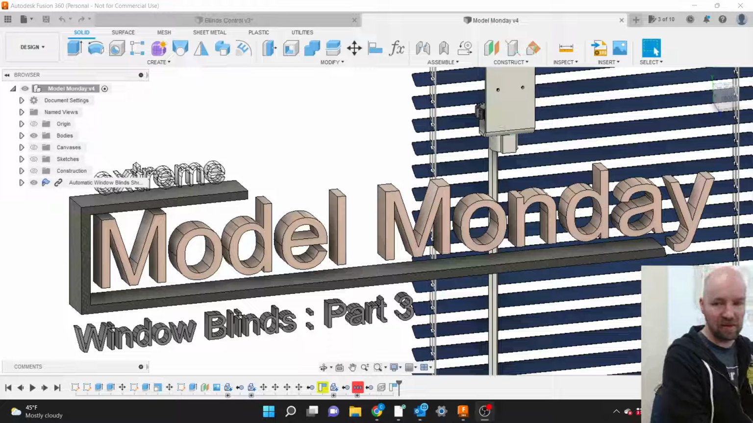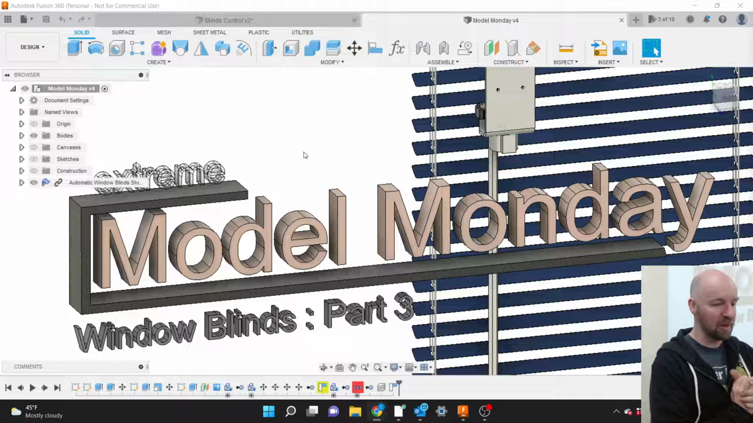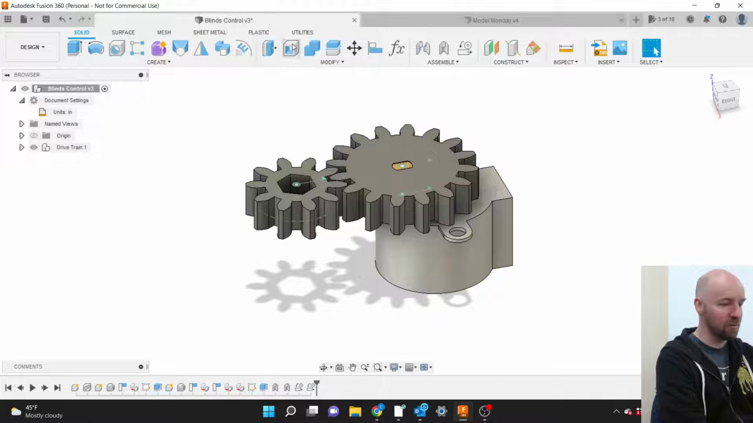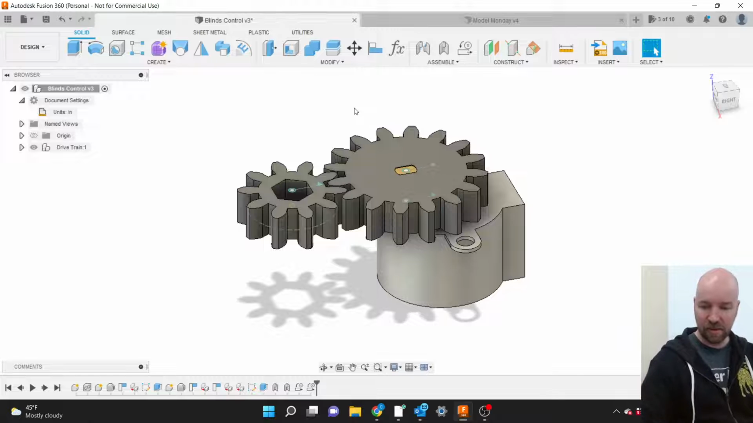It is 7 o'clock, so that means it's time for Model Monday. We can get started picking up on our project that we've been working on for the last couple weeks, which is our automatic window blinds. So, for those of you following along at home or here in person, this is where we stand right now.